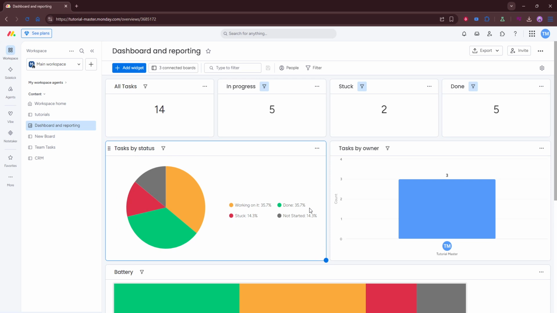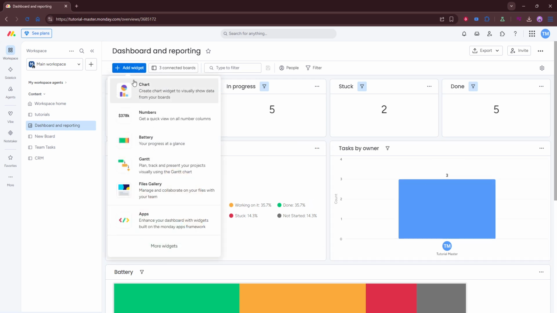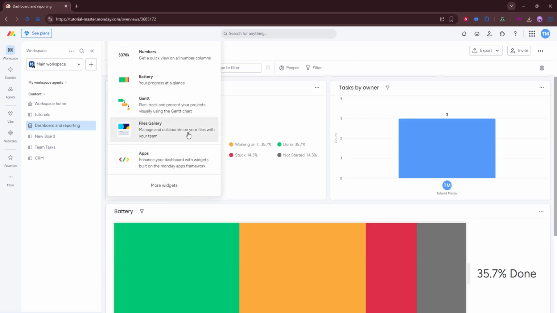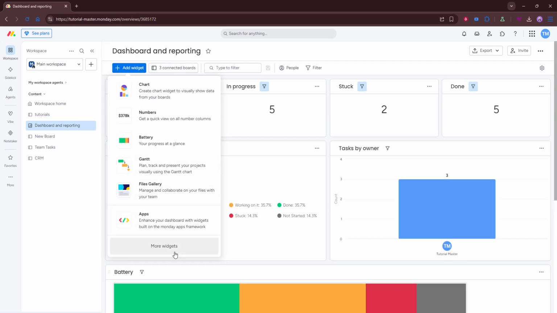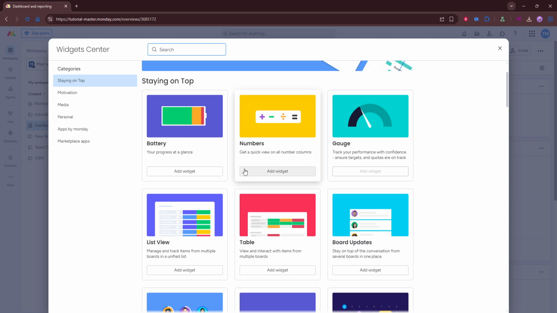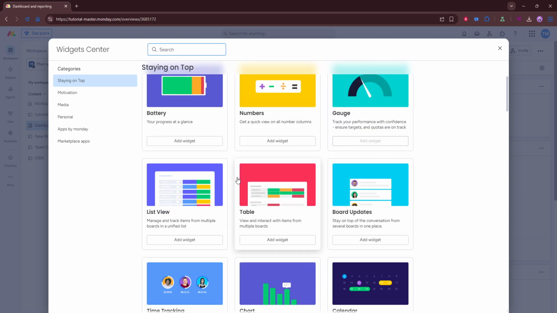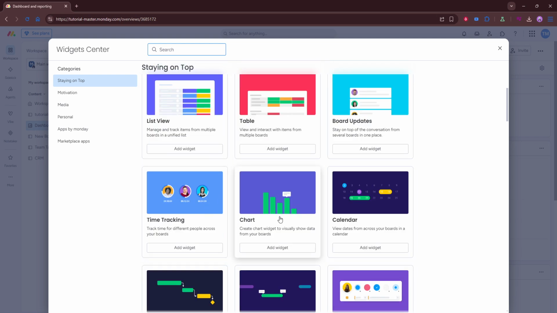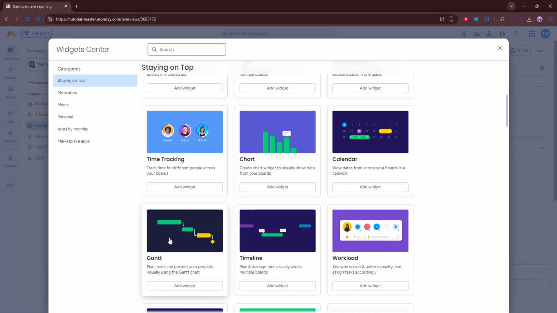Take a moment to browse the available widget options. This step matters because each widget serves a different purpose, and choosing the right one will make your dashboard much more helpful and easier to understand. As you look through the list, pay attention to the names and previews so you can identify which widget best matches the kind of data you want to display. When you've found the one you want, select the widget you'd like to use.